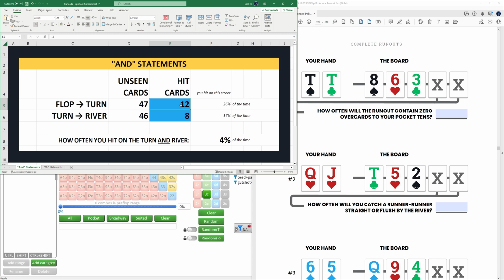And of course we know that there are 47 unseen cards right this moment: our 2 hole cards plus the 3 on the board, so 52 cards in the deck minus the 5 we can see equals 47 unseen cards. Once the turn card comes off, there will be 46 remaining going from the turn into the river. But we still need to factor in the hit cards right this moment.